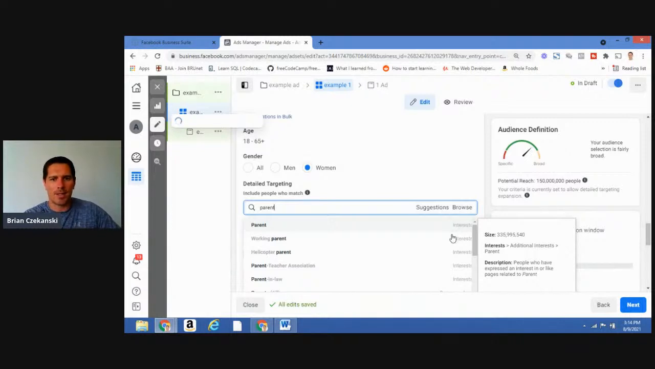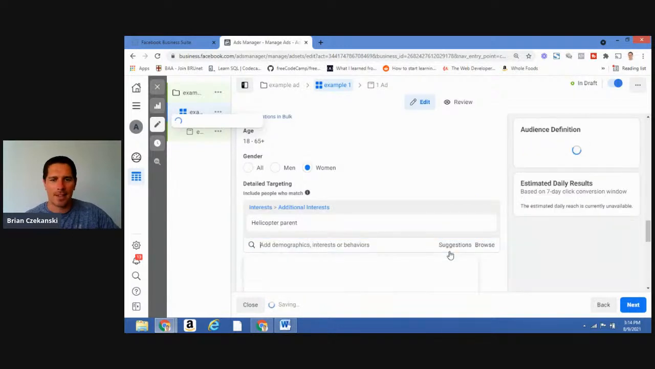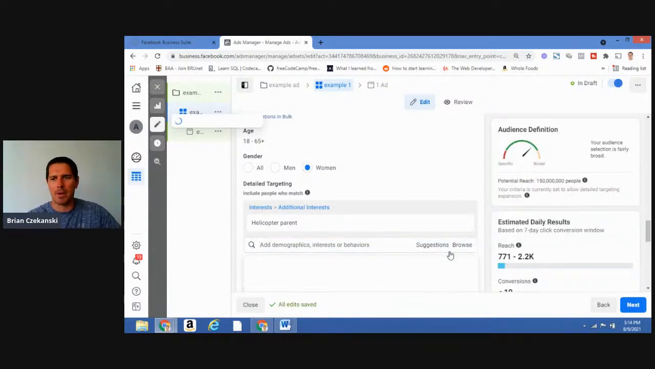But you can see ones that are even further down. So things like helicopter parent, you can see helicopter parent is 1 million in terms of this. So maybe I'll just use it as an example. The helicopter parent. I like to think of myself not as a helicopter parent, but on some days, you never know.